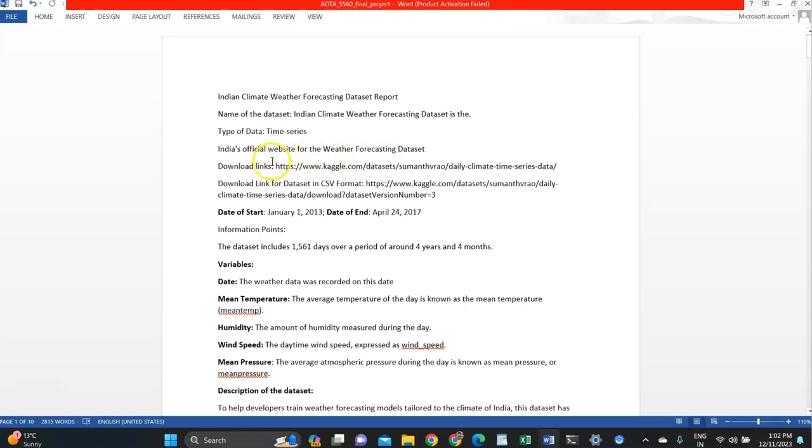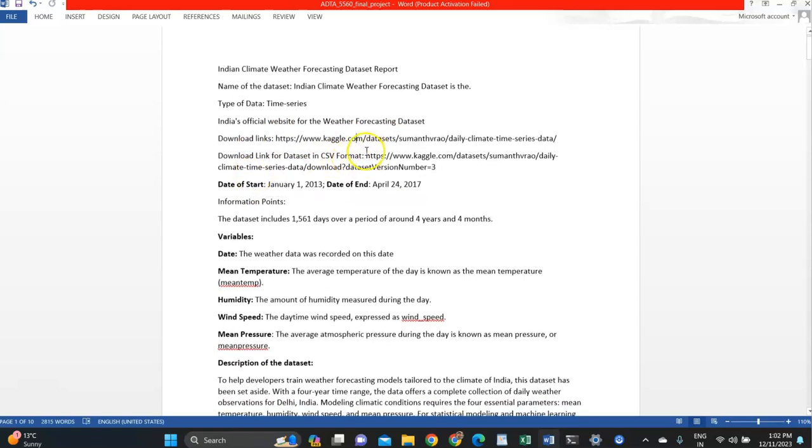So I have selected the particular data set of Indian weather climate from this Kaggle website, and I have provided the download links right here. This is the particular link where I directly downloaded the dataset from. This is provided for your reference, so if you want the dataset which I have already dealt with, you can just click on this link, go to the Kaggle website, and it is a direct link to the download.